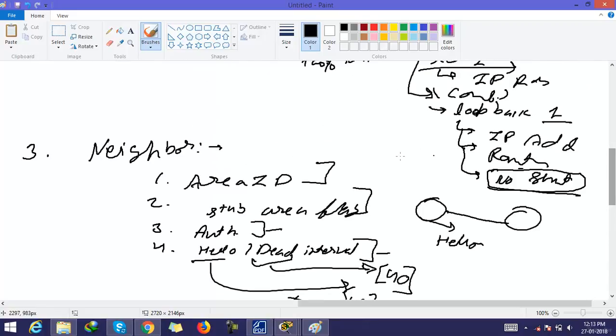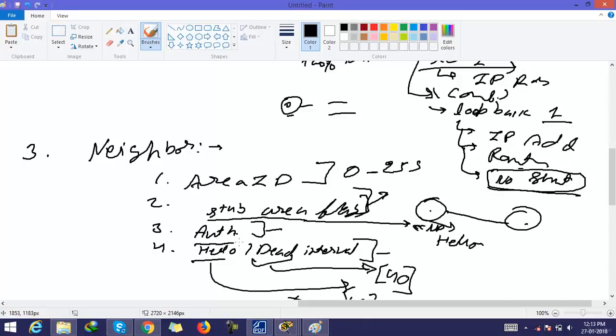Area ID varies from 0 to 255. We can create multiple areas like area 0, area 1, area 2. These are the area IDs. Stub area flags are mostly the same for both routers. What is a stub area? This is not part of CCNA. We will discuss stub areas in CCNP. Authentication is also available in OSPF, and we will discuss authentication of OSPF in CCNP.